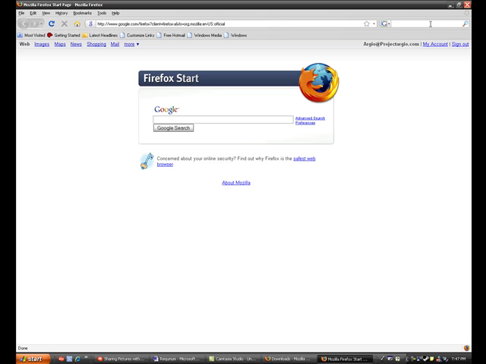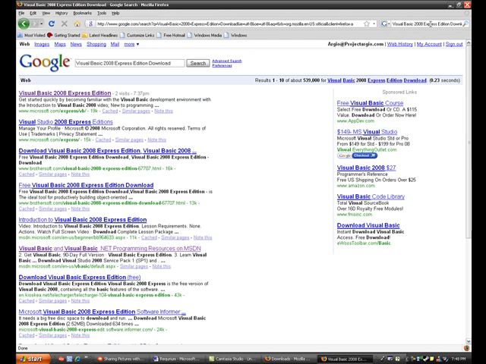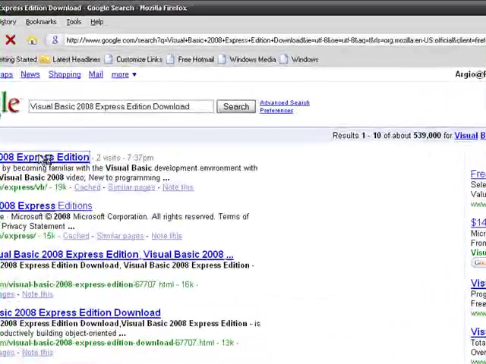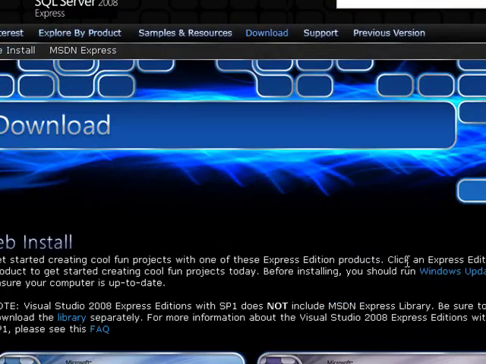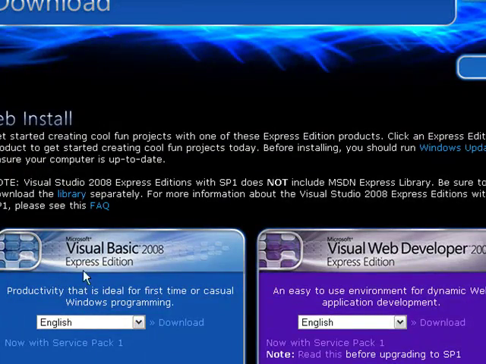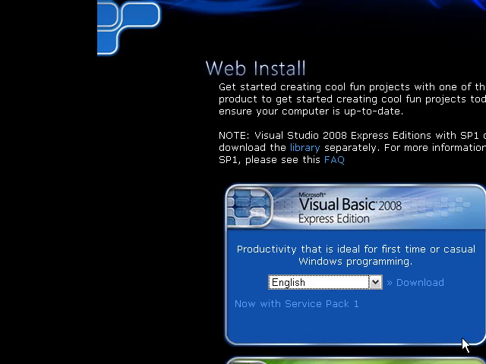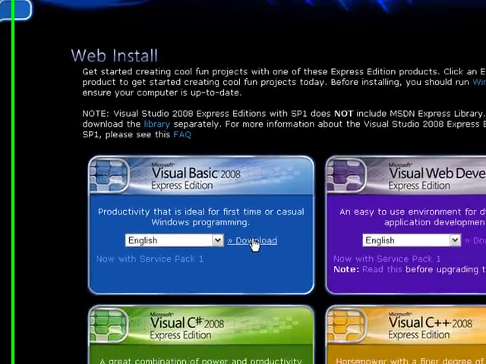So now look up Visual... Sorry, I'm having keyboard problems today. So, Visual Basic 2008 Express Edition download. I'll have this in the description of this video. So click the first one, and click download now. Next, you're going to go to Visual Basic and choose your edition. Then you're going to want to click download, and you should get there.